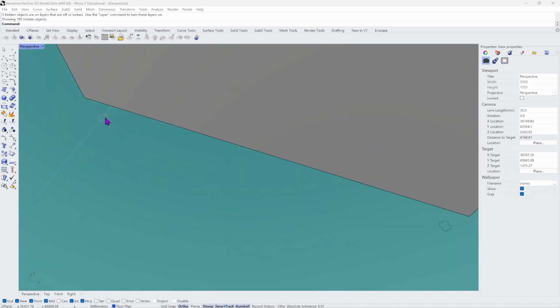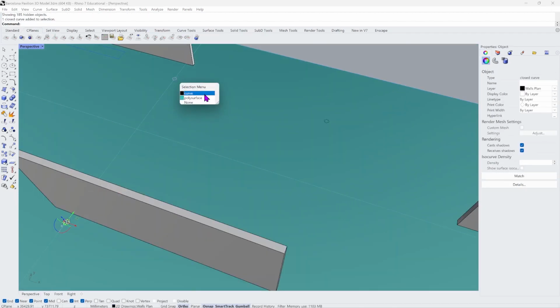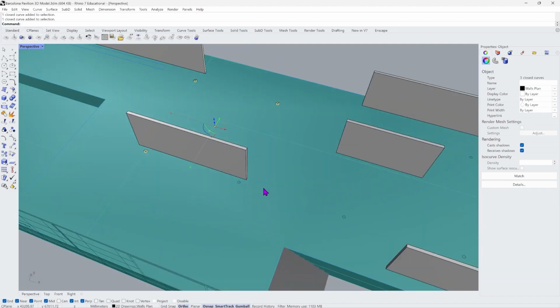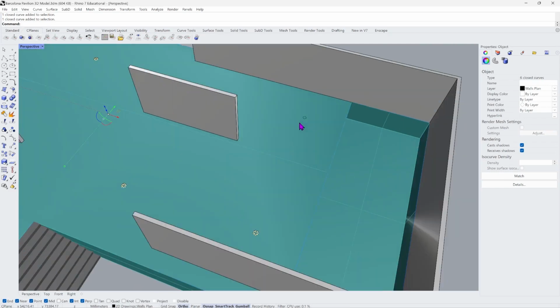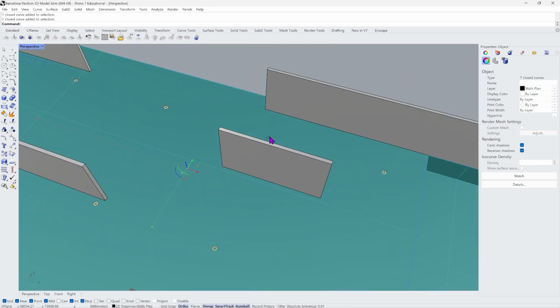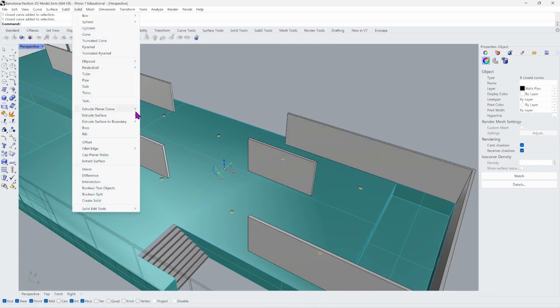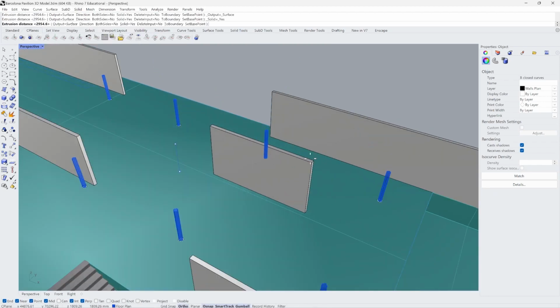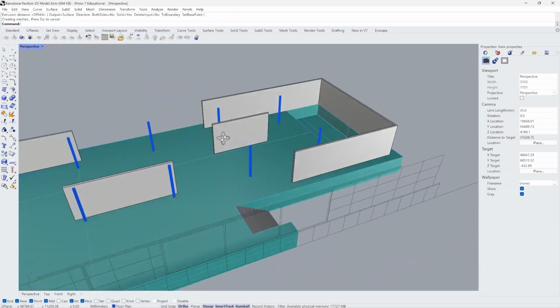We're going to quickly select columns, outlines of the columns, and extrude them up as well. So click and hold Shift, same as before, we go Solid, Extrude Curves, Straight, up. We know they need to be the same height as the walls, so just reference it based on the height of the walls next to them. You have yourself little columns.